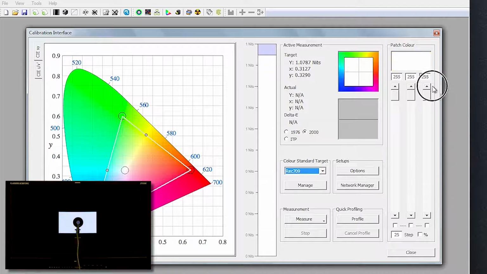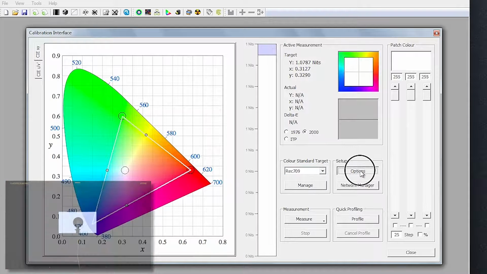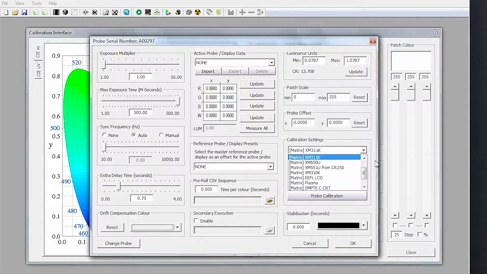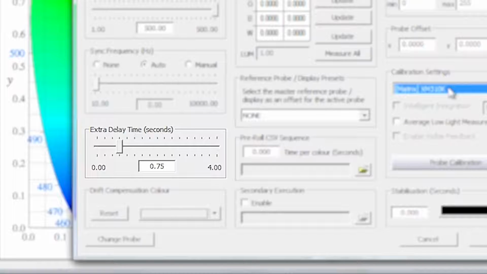You'll notice that if I'm connected successfully to Resolve as my TPG, the test patch shown on the monitor will mirror the test patch color shown here in LightSpace. Once I've done that, I can now go to the options here, and I can ensure that the CR100 is using an XM310K specific matrix. If you don't have an appropriate matrix for the XM310K, you can either create one using a spectroradiometer as a reference, or you can send your probe to us and we can create an XM310K matrix for you using one of our reference spectroradiometers.